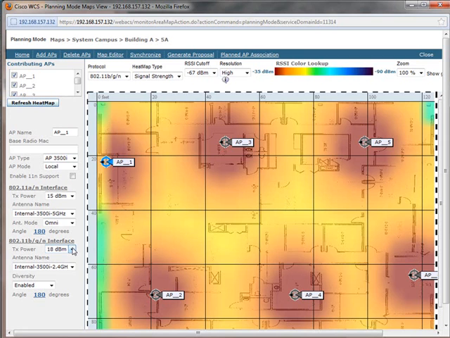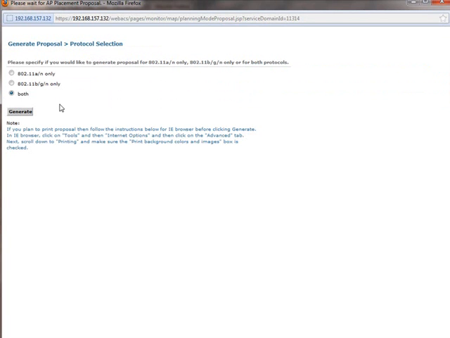Now notice up here I've got this option to generate a proposal, so that's what I want to show you in this demo. So here you can see it's giving me the option, do I want to generate this just for the 5 gigahertz band or the 2.4 or both? I'm going to select both because I want to see all the report.